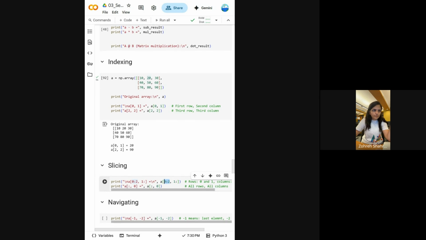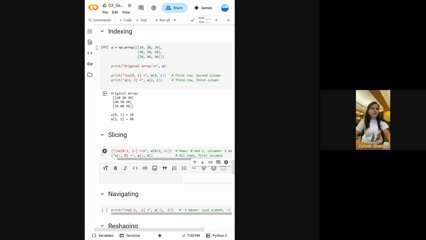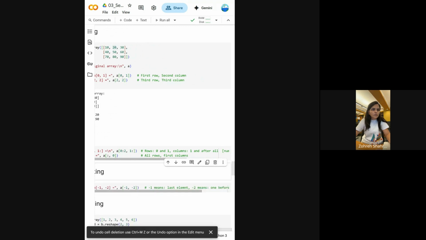code. And for example, again, if you want to have access to all rows, but only the first column, I'm sorry, it's the third, you use this one. It's called slicing. Sorry, slicing. I'm sorry.